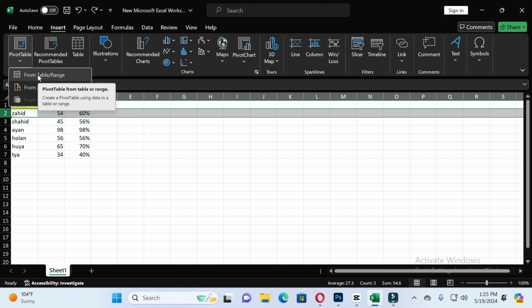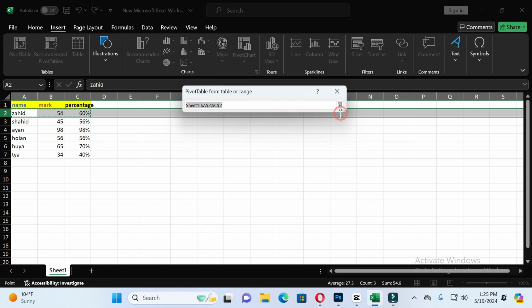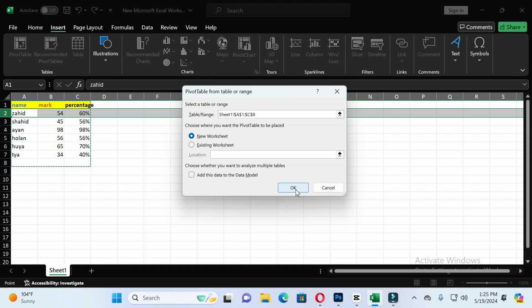and then click on table range, and here you will see the first option, so just click on it and then select the range. After that, click on it again and then click on OK.